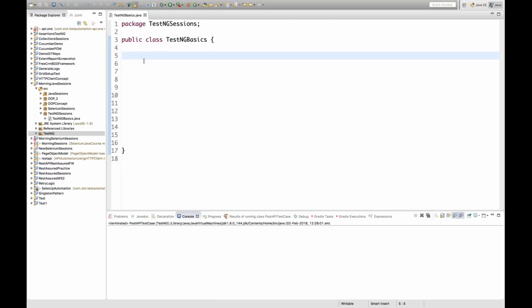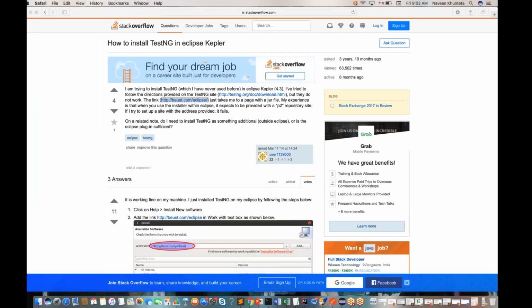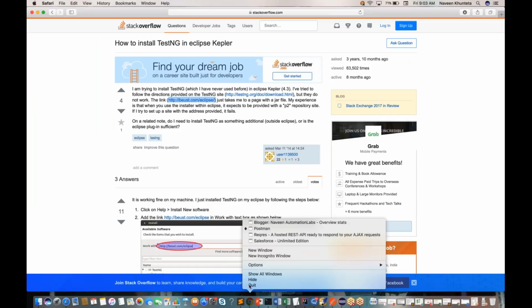So let's say I want to launch my browser. I want to open google.com or maybe any site, let's say freecrm.com, and I want to write some test cases. Whenever we are talking about test cases, it means we have to use TestNG. So let's see, I have a couple of test cases. First I have to define the test cases. What are the different test cases you are going to use?